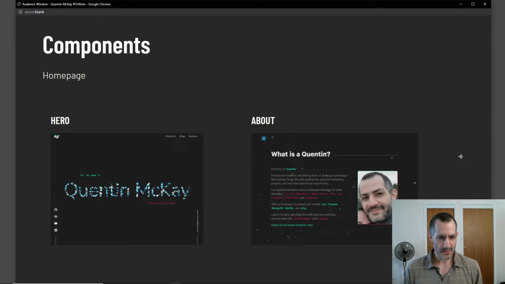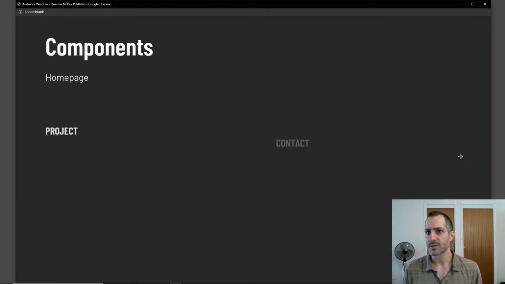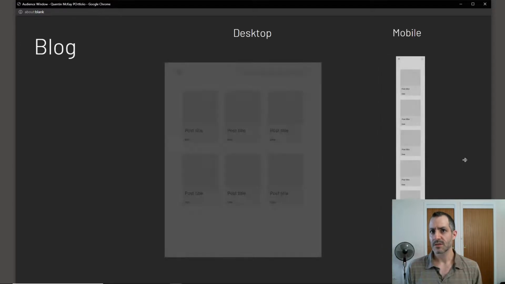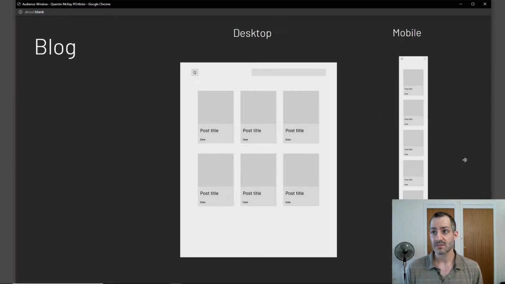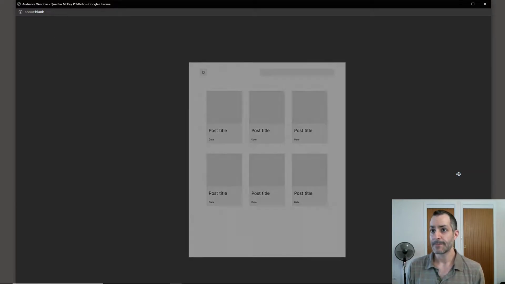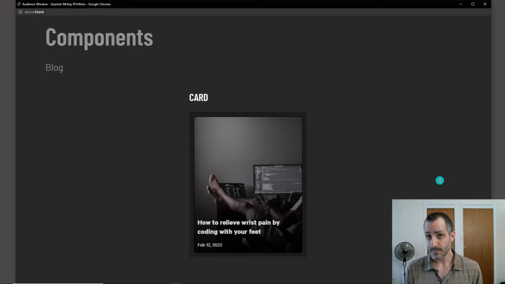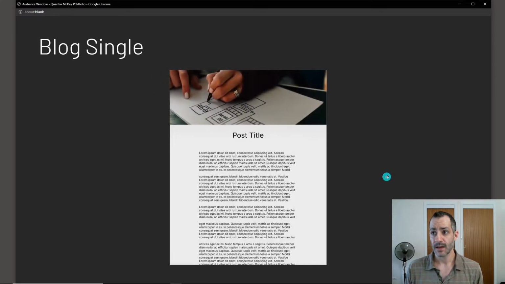Here are some of the static images for the components. Again, we'll see those during the walkthrough. Here's the blog, as standard as it gets, just a grid of cards and then they stack. And this is an example of a card. And a single blog, single, I think, got that name from WordPress. I think that's where it's from.